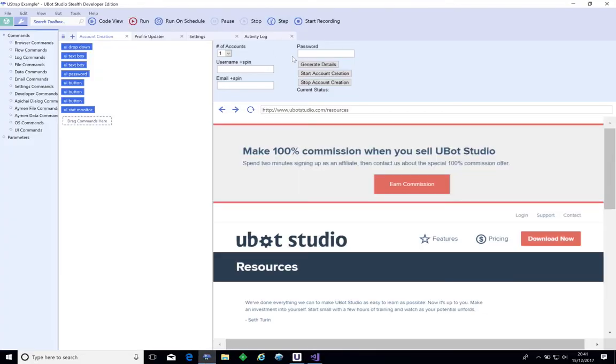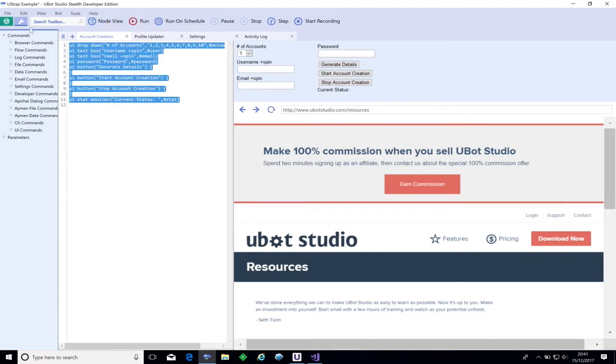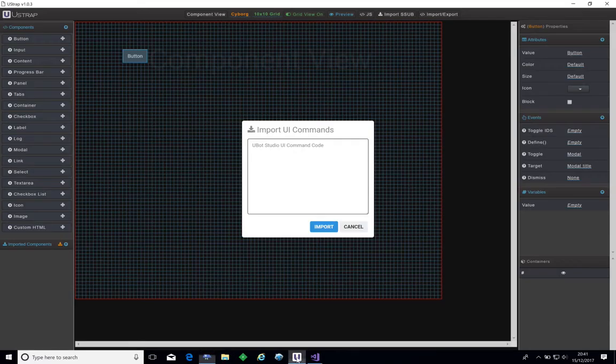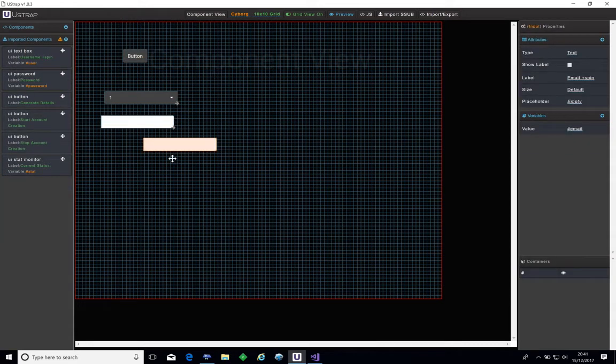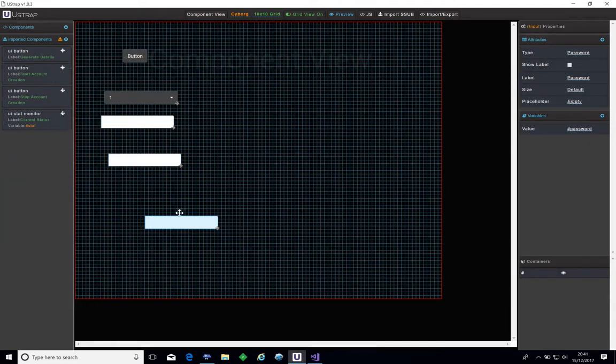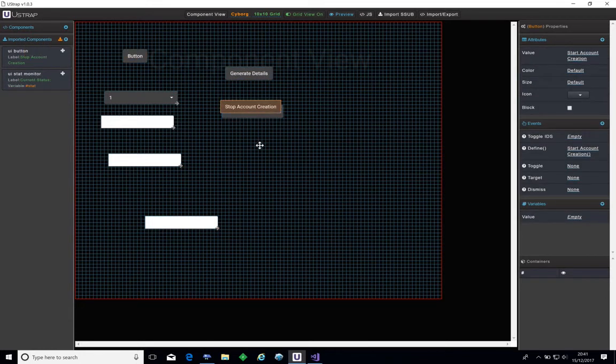So let's say I have this tab, account creation. We can switch to code view, select the code, copy that, go back to UStrap, paste it in there and import, and we'll see that the components have loaded up on the left, and we can just add the components onto the view. Obviously you'd make it a bit nicer than this.